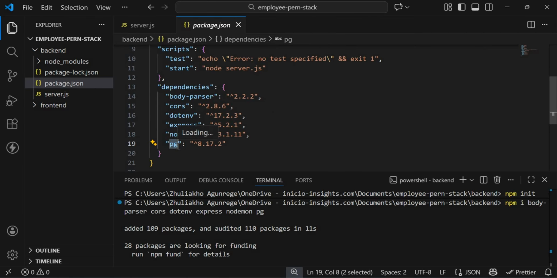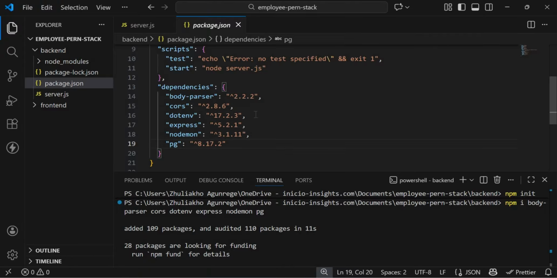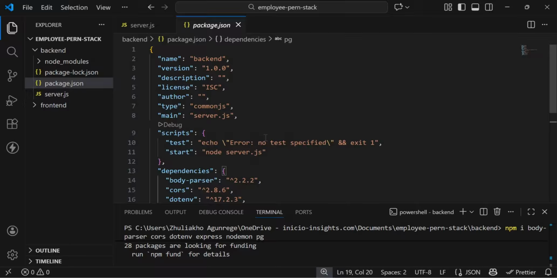And then we have the pg, which is the Postgres SQL client for Node.js. It lets your backend connect and interact with the Postgres SQL database. It runs queries, it inserts data, etc. So basically, our Express builds the server, our pg talks to the database, our body-parser reads the data, our cors connects frontend with backend, the dotenv protects secrets like your API password, and then your nodemon boosts productivity. So we've installed all the dependencies that we're going to be using for this project. Now let's get to the main work.